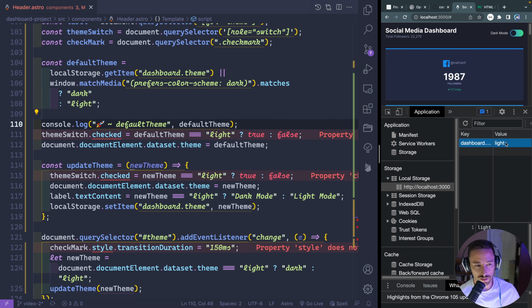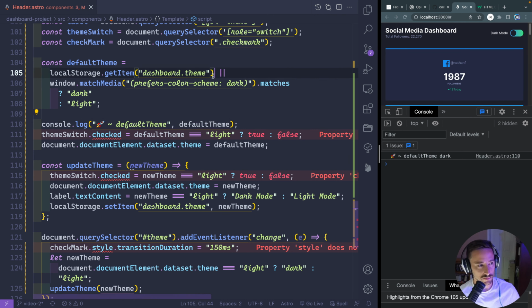Okay, so I'm in light mode here. If I refresh, it's saying I'm in dark mode. So it's preferring this to this, right? Whereas really what I want it to do is prefer this. Why isn't it grabbing this first?